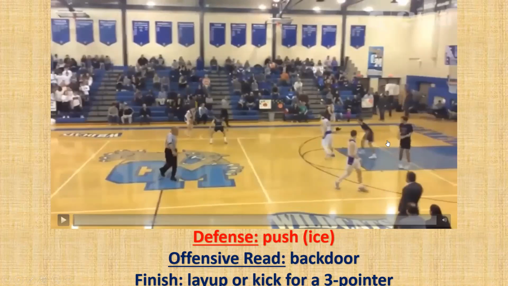They can either finish with a layup, or they can kick out to the opposite corner for a three-pointer. There's a lot of options out of it, but I know the teams are going to do this if you use this action. So you have to have counters off it. And the backdoor is the most simple one that you can use. In my Coach Tube course, I share with you several other counters that you can use off Chicago action.